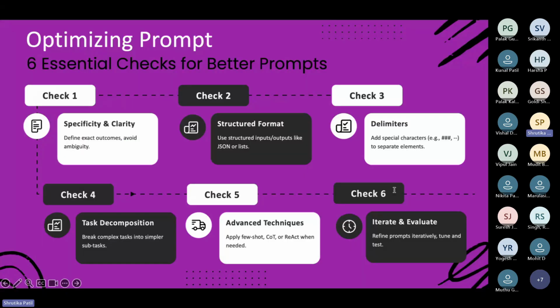Now let's look at another thing. These are a few of the checklists that will help you optimize your prompt, but this is not limited. You can actually have your own as well. But these are the six checklists that I usually follow when I build any prompt. The first checklist is that I re-verify whether my instruction is clear and specific. Always look for any ambiguity in my requirement.